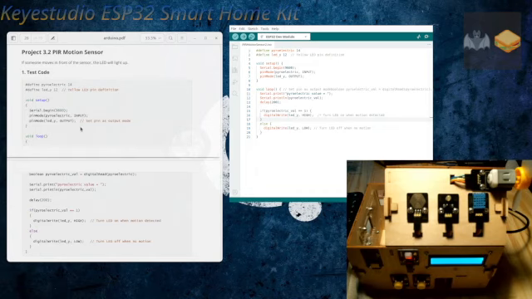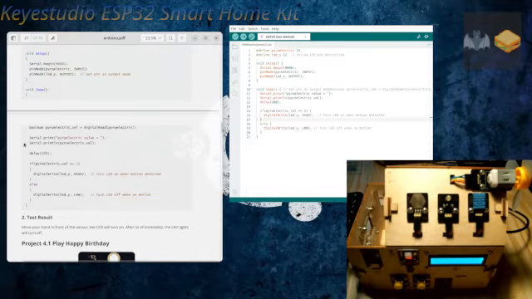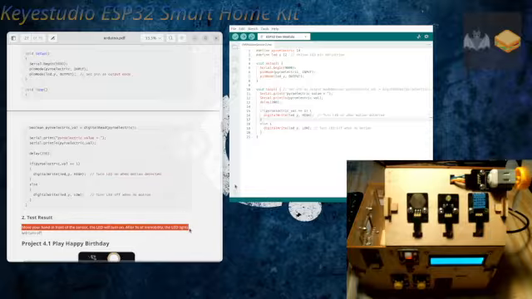Okay, let's continue with our PIR motion sensor number 2. And this just jumps right into the test code. And it says, move your hand in front to test it. Move your hand in front of the sensor, the LED will turn on. After 5 seconds of immobility, the LED lights turn off.